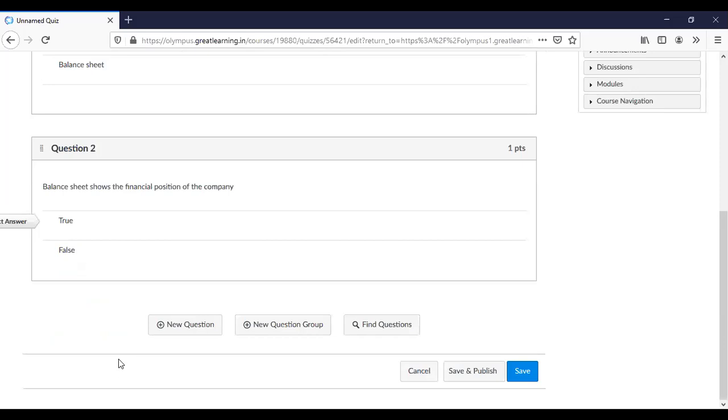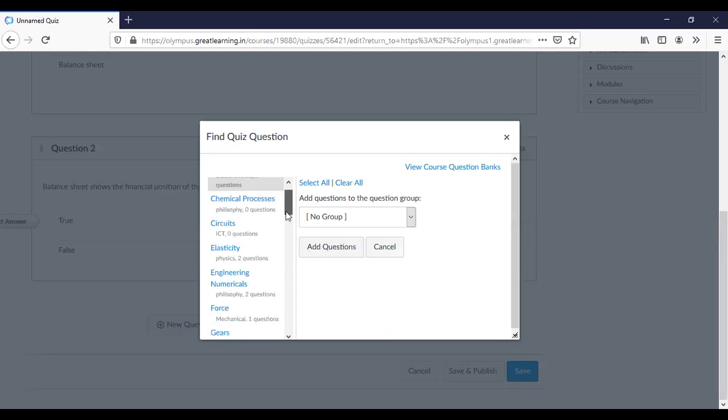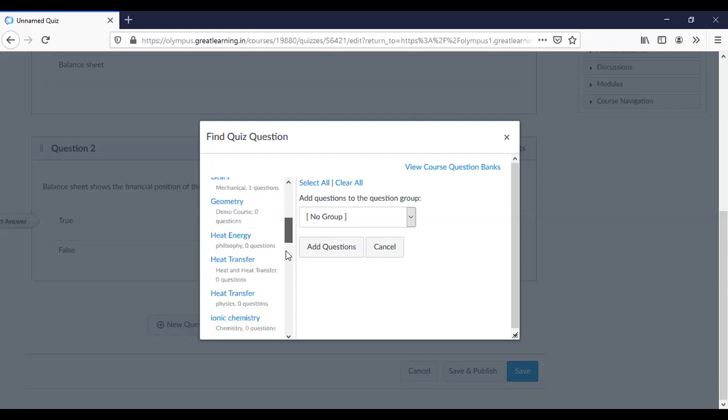Now, what if you want to take questions from any of the previous quiz that you have conducted? So that's also possible. So click on the Find Questions tab. So from here, you will get the access to the question bank that contains the questions of the quizzes that were created previously.